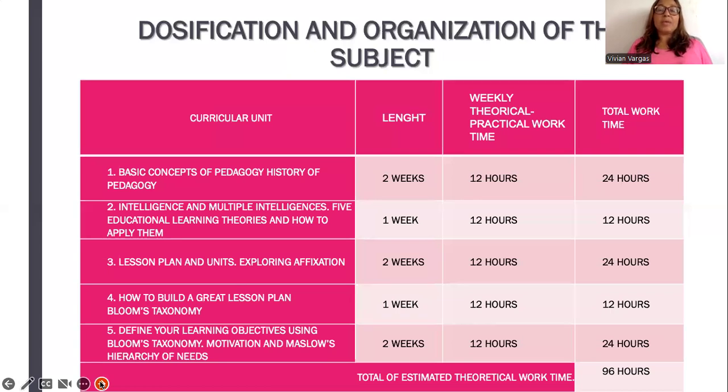Now, what about the dosification organization of the subject? We have 8 classes, and then module number 1 is for 2 classes. Module number 2 for 2 weeks, where you have a certain time that you have to dedicate to read, to work on what you have to work for a total of 24 hours.